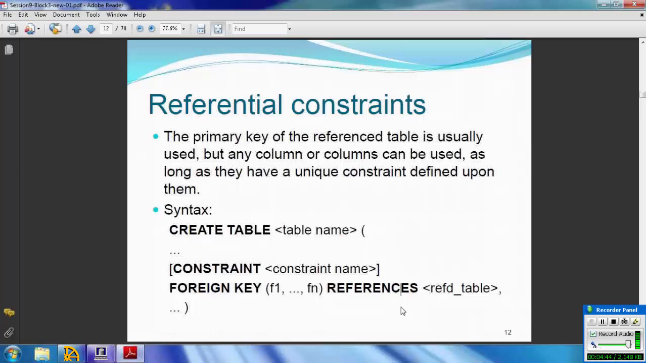Referential constraints. Next one. The primary key of the referenced table is usually used, but any column or columns can be used as long as they have a unique constraint defined upon them. This is the syntax here. You can see create table, table name, and you have to specify the keyword constraint, and you can supply any constraint name here, and then foreign key or foreign keys, and you have to use the references keyword and determine which table it is referencing.